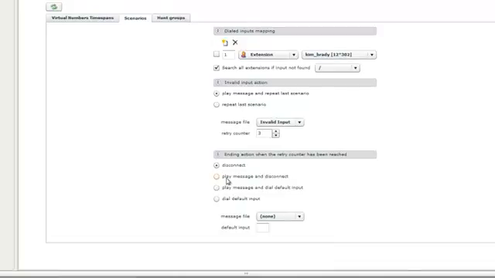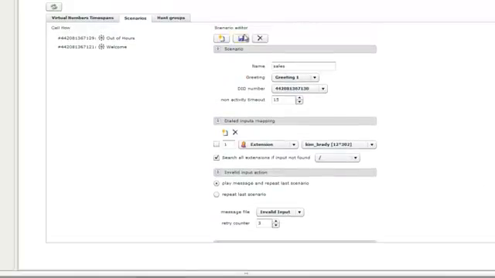There are options to play a message and disconnect, play a message and dial a default input, or dial the default input. Again, the greetings are in the drop-down menu to choose from. Once all the fields have been filled in, click the Save button. The new scenario is displayed on the left.